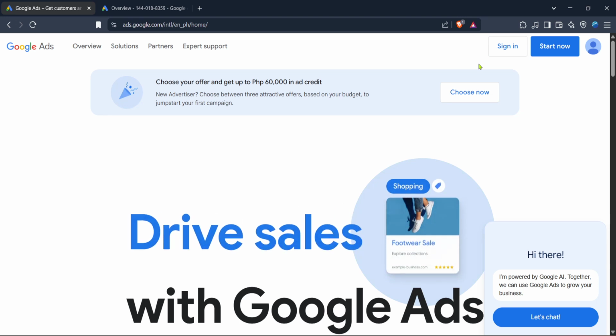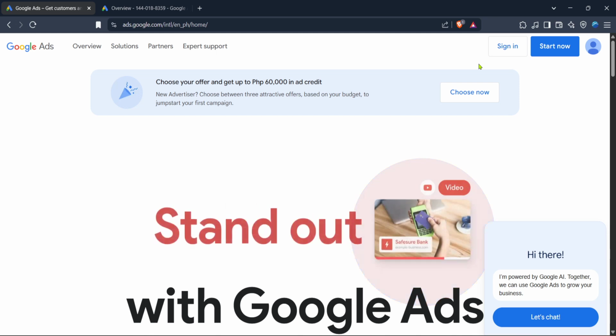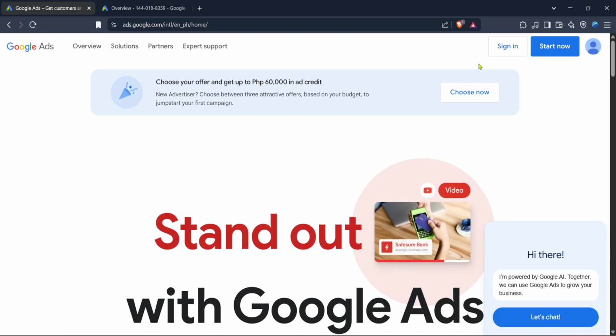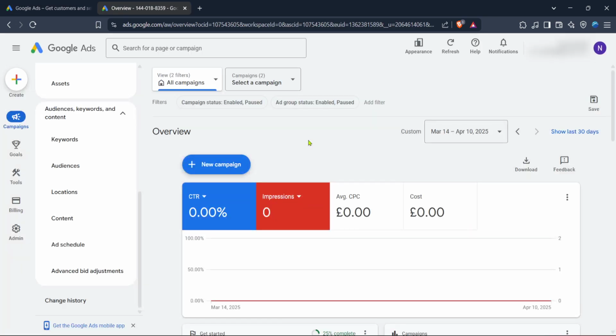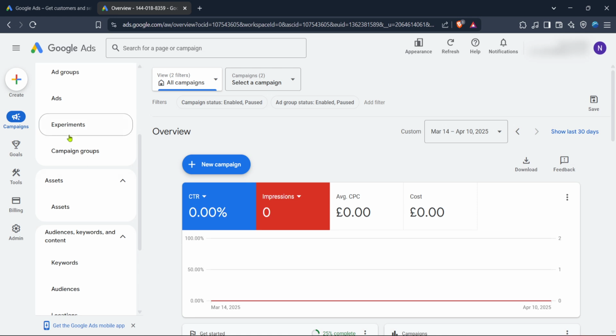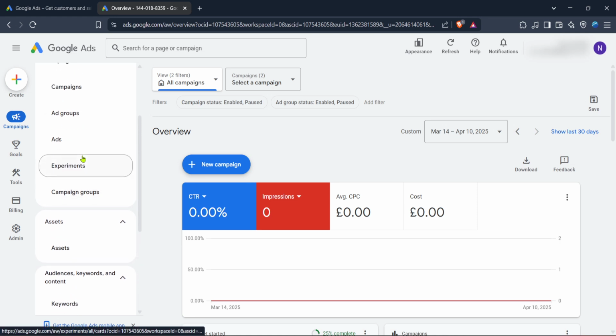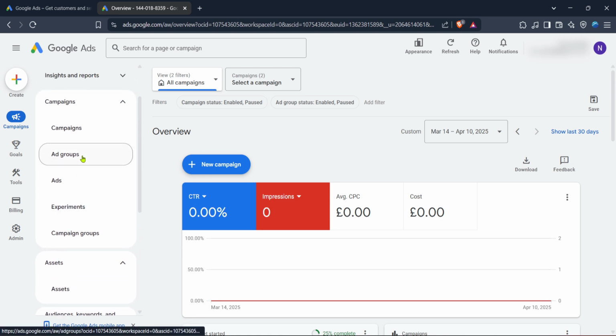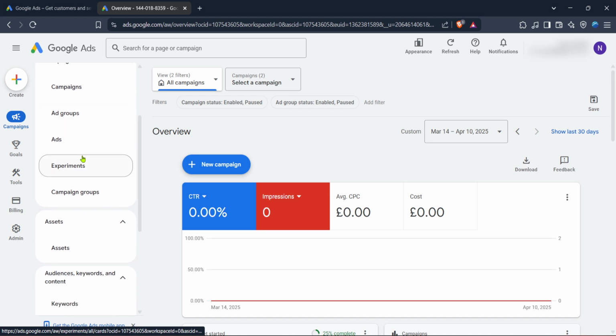Next, find and click on the Campaign tab. This is your starting point for creating a new ad campaign. Once you click it, you'll see a dashboard that offers various campaign types. Here you should select the type of campaign you want. For example, sales if you're aiming to increase product purchases, or leads if you're looking to gather contact information from potential customers. After selecting your campaign type, it's time to click on Assets.